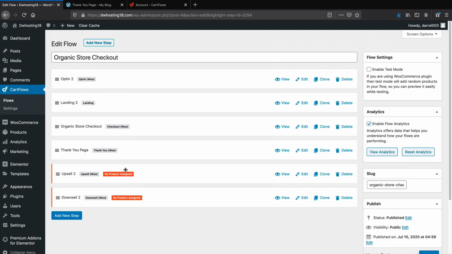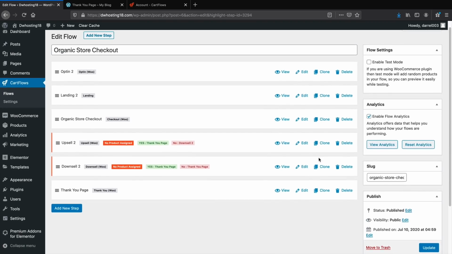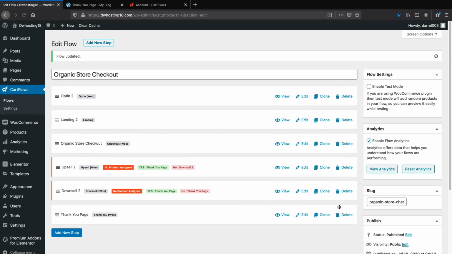Now there's a few ways we can work this out, but let's just keep it basic here. I'm gonna take the upsell and then put the downsell. So basically what this means is if they purchase the upsell, they will go to the thank you page. If they say no to the upsell, we're gonna try to sell them on the downsell. Now we need to assign a product for the upsell, right? So we have no product assigned. What I'm gonna do first is click on update just to make sure these are saved.